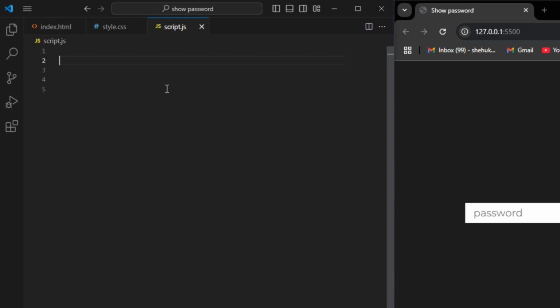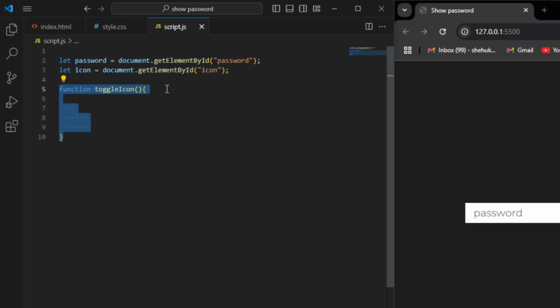Now let's get into JavaScript where we add functionality to our code. Grab your password input and toggle icon by their IDs, because we need to tell them what to do. Create the toggleIcon function we hyped earlier.